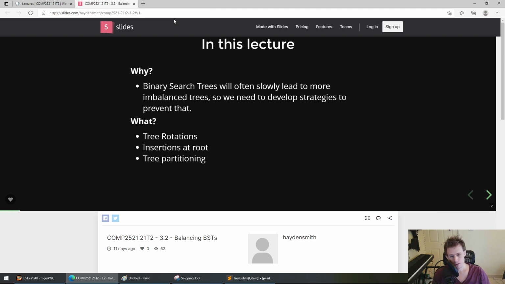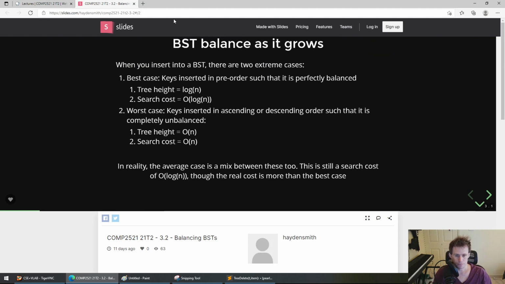So this is pretty much what I've just said. Binary search trees will often slowly lead to more imbalanced trees, so we need to develop strategies to prevent that. All of these strategies are based off of a notion called tree rotations, which is what we're going to spend a while talking about, and then there are two particular ways that we can apply tree rotations.